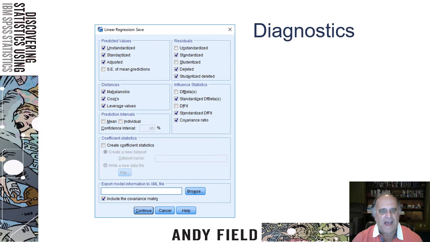And then for diagnostics, again, he likes to get a lot of diagnostics. You can see he's chosen a lot of diagnostics here, including various residuals. I actually like to get the unstandardized as well as the standardized. So you can see a lot of his different choices here. Again, you could make your own choices, and if you want more information on what a lot of these mean, you can turn to the book.